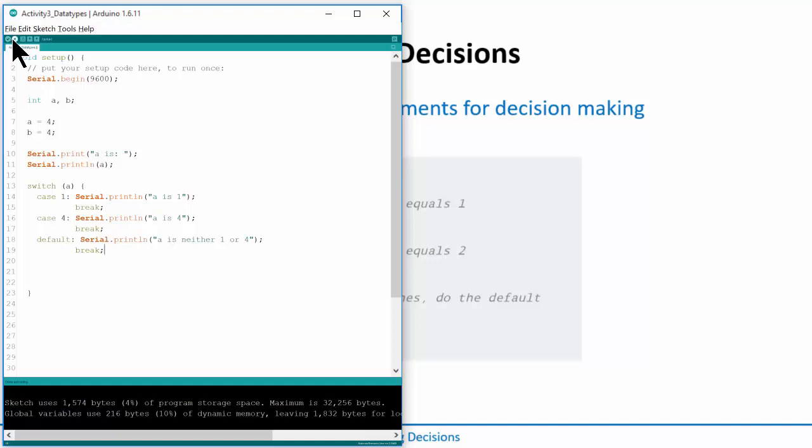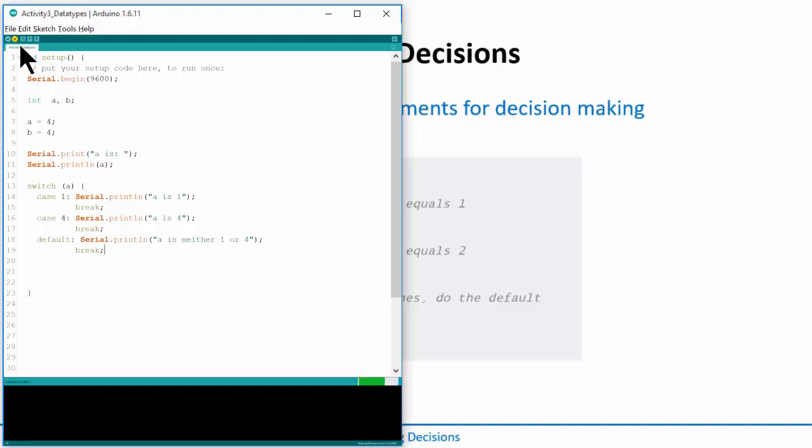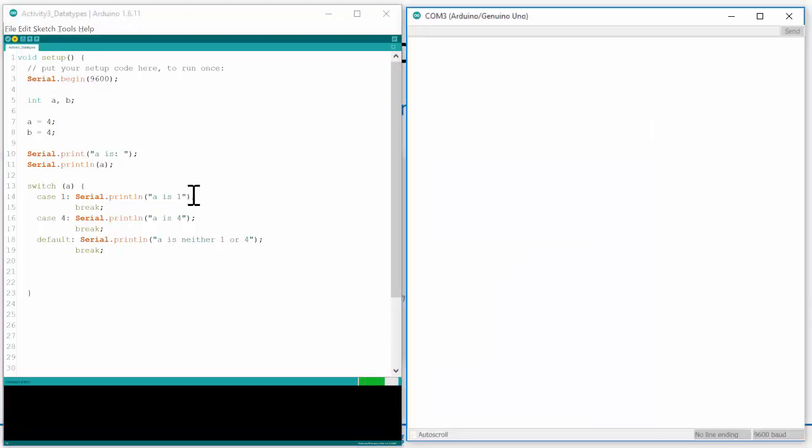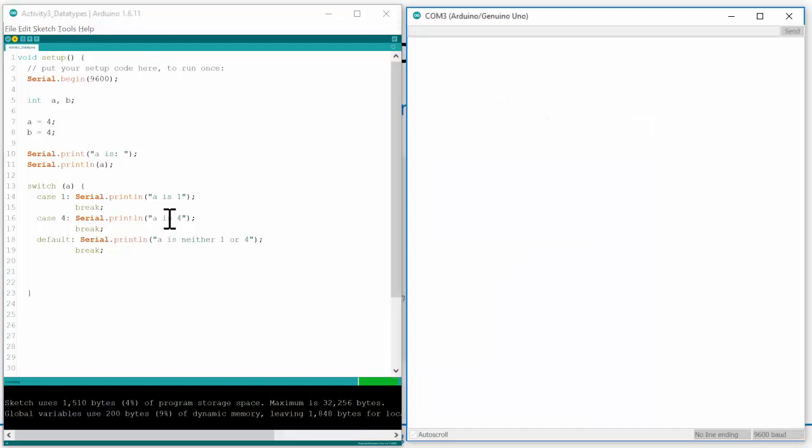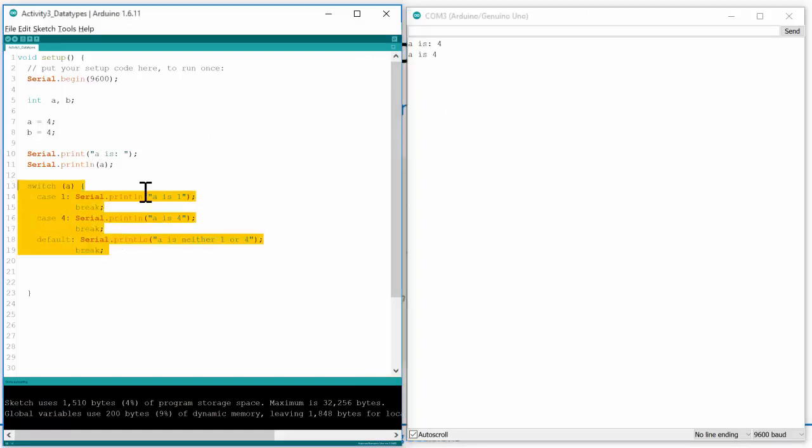Okay, so let's take a look at this. Let's pop it off and see if it's going to work. We'll bring up our serial monitor, and in this situation it should basically say A is equal to 4, or A is 4. Okay, so A is 4, and then this is what the case statement gave us. So these are pretty handy.